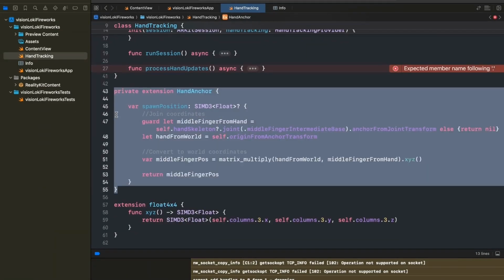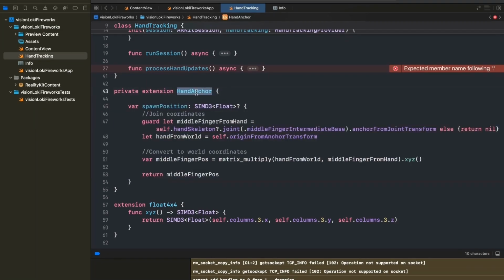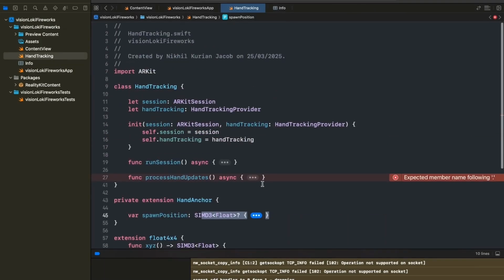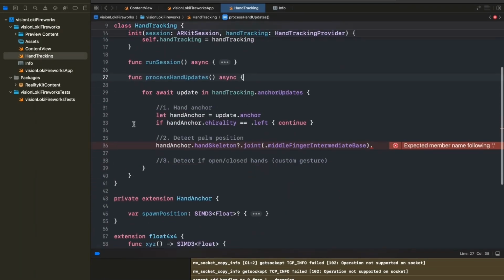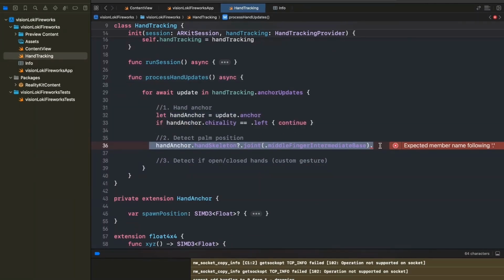So now we got the spawn position computed property ready. This is an extension to the hand anchor, and we can use this easily in other places to place our content. So now we can go back to our hand tracking class, and in the process hand updates function, again, we're looping through each of the anchor updates. We're getting the hand anchor, and then here we're detecting the palm position, right? Let's rename this to spawn position. That's more accurate.